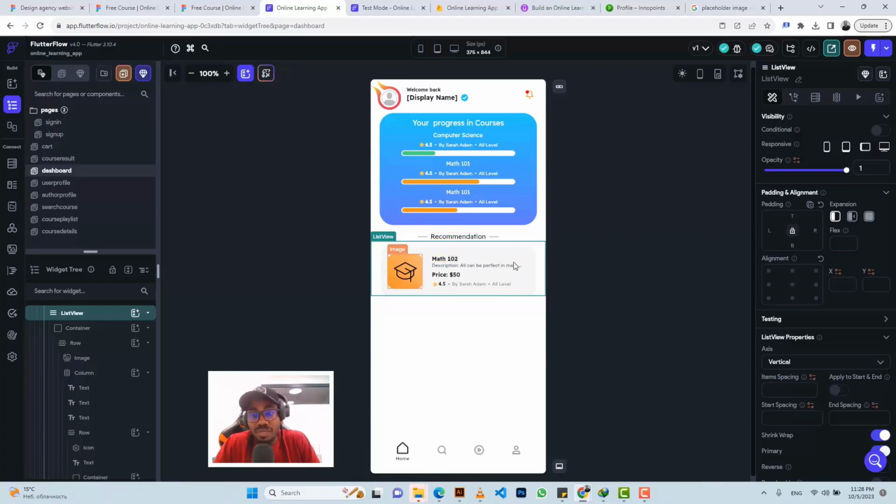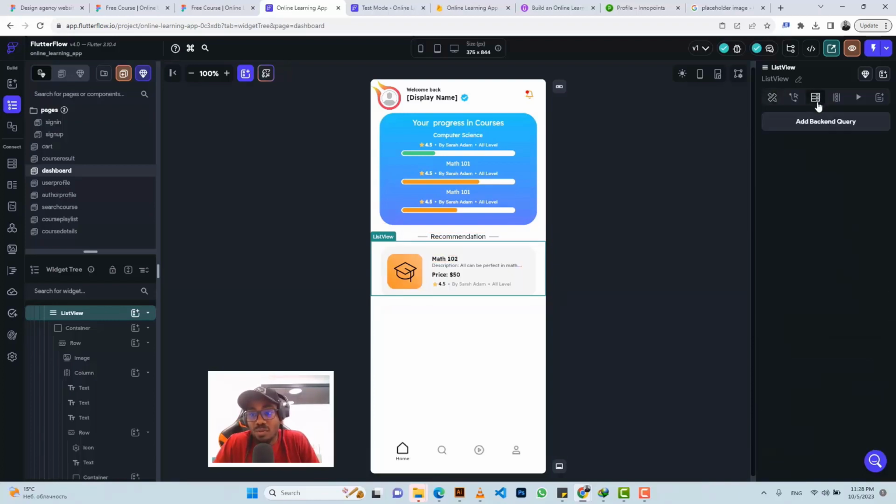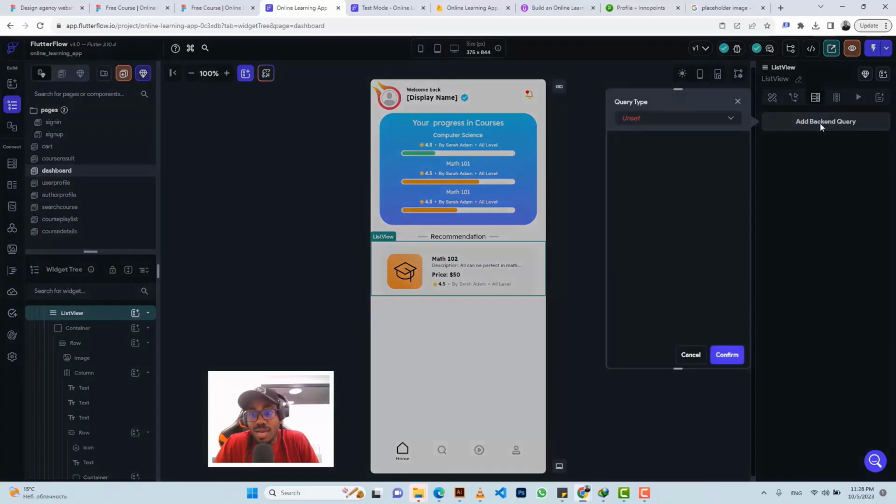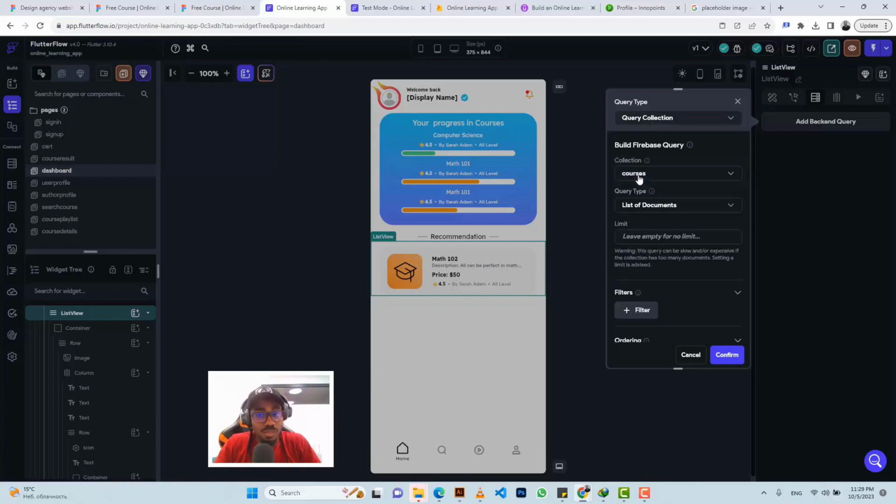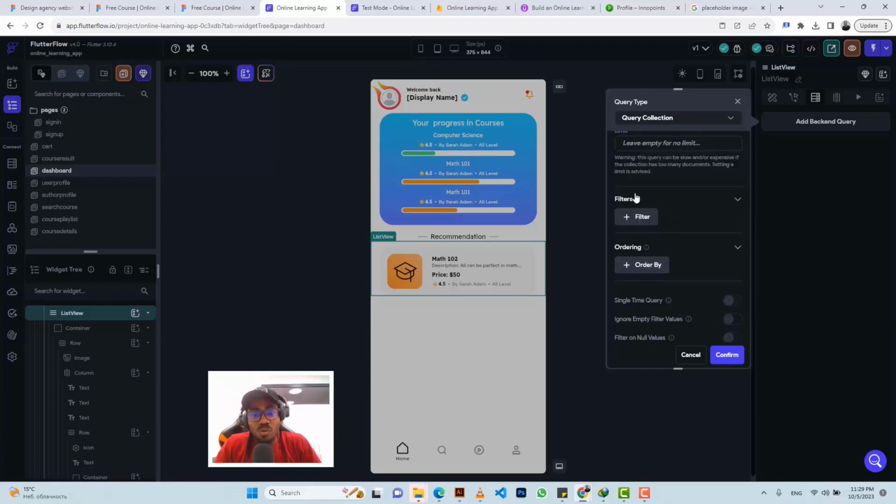So now that we have wrapped it there, we can now come to backend query here. And we click to add a backend query. We click on query type, say query collection. We now want to query the collection and say, show us every single thing that is inside the collection called courses. Now it's asking us, what collection are you talking about? It's going to be courses. And we want to see the list of documents. In some scenarios, you might just say you want to see only one single document. Then we don't want to filter by anything because we want all the courses that are available.